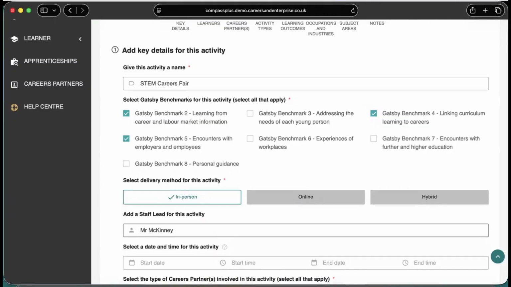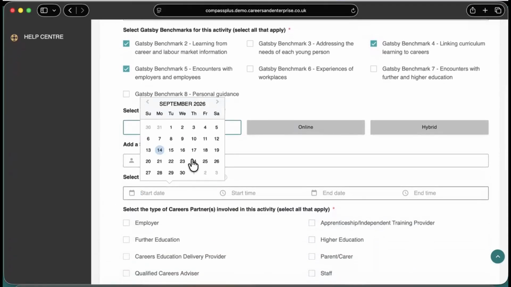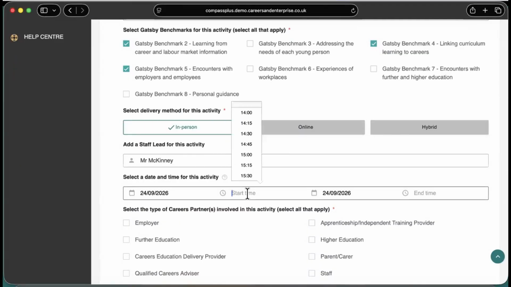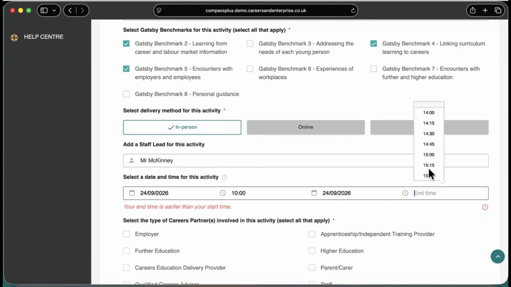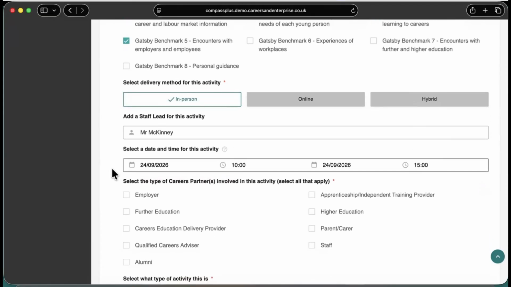Okay. And then we need to add a start and an end date for this activity. So we'll go to plan it for the next academic year. So we'll go the 24th of September and we're going to have a start time of 10 o'clock in the morning. And we will have it running through to 3 o'clock in the afternoon. Now, the date and time can either be a single date, like in my example here, or we can add an activity that spans over time and enter a date range. And this is great to record activities like EHCP reviews, work experience, or personal guidance. So I'm entering this as a planned activity for the future, but you can add completed activities retrospectively as well.